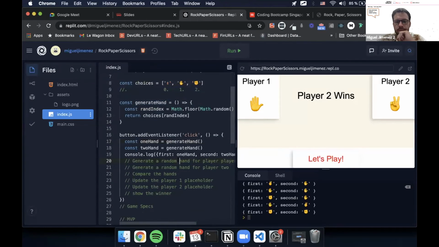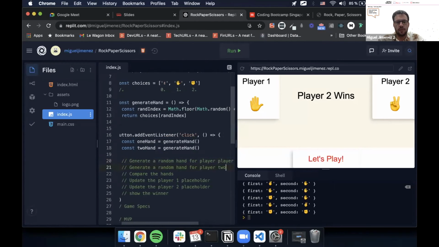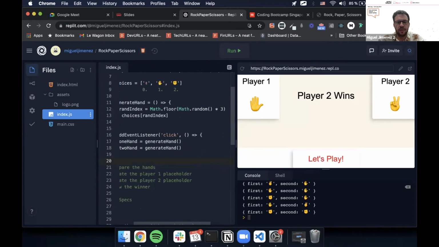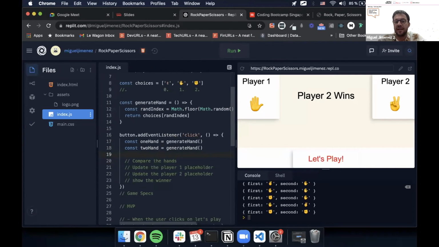Cool. All right, so until now I have generated my choices, which is great. Now I can compare them, right? I managed to do these two actions. Now I need to compare the hands, and here I need a conditional. So I'm going to say, well, if, first and second. Let's enter first the draw conditions.